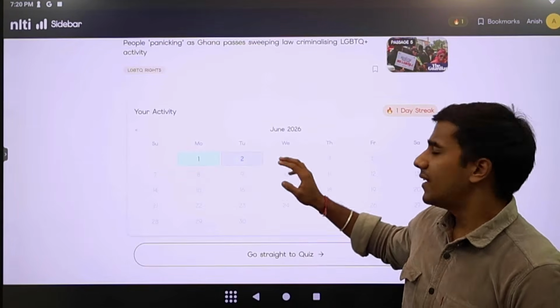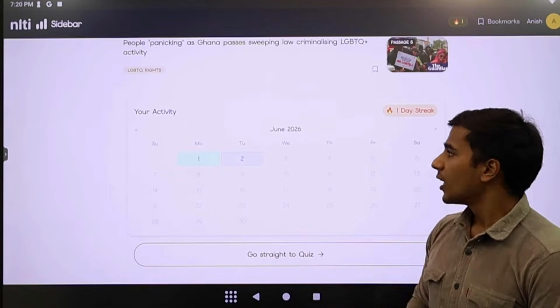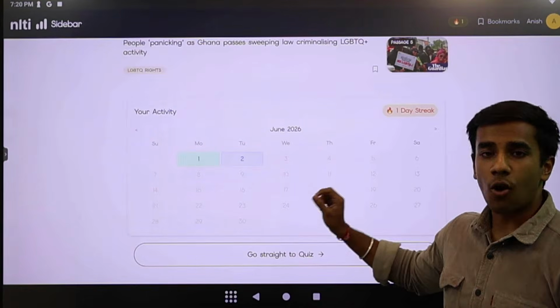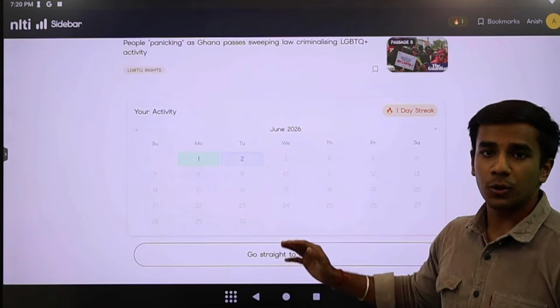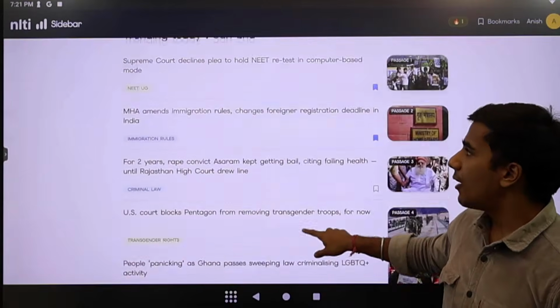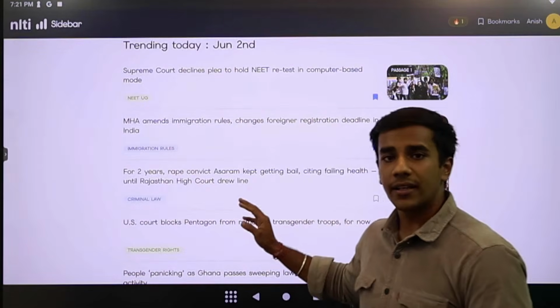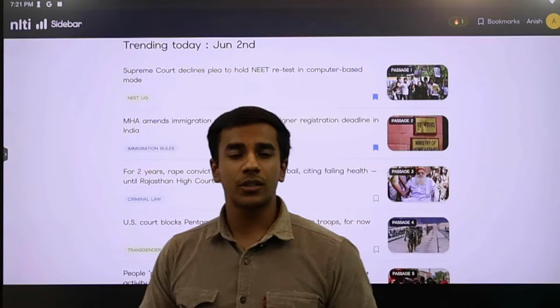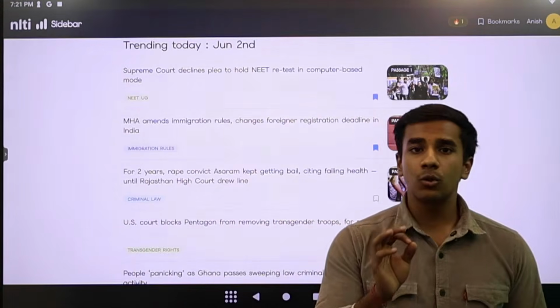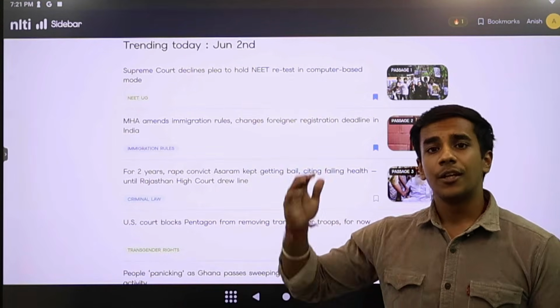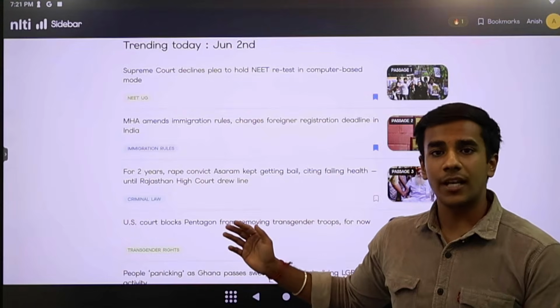Not just this, let's now go to your activity section. Here you will be able to see the days on which you have attempted or you have come to Sidebar and attempted the quiz. After you have gone through the 5 news articles that we bring to you, the most important news sources that we bring to you, there is also a quiz of 25 questions to test you on the passage that you have read.